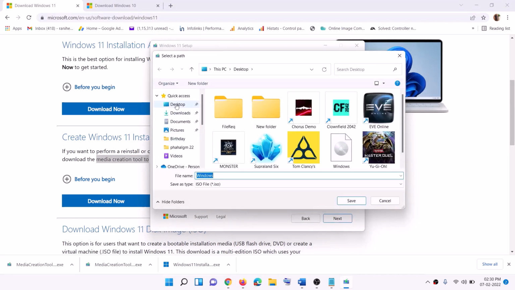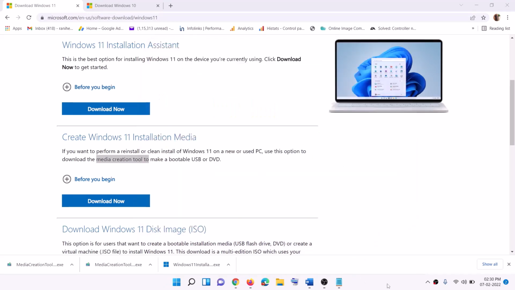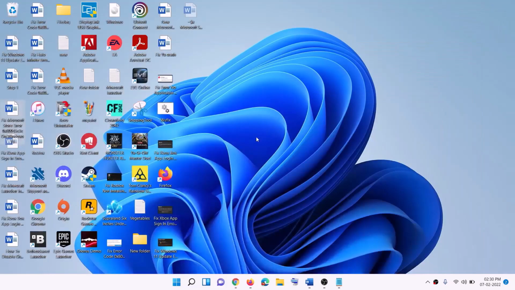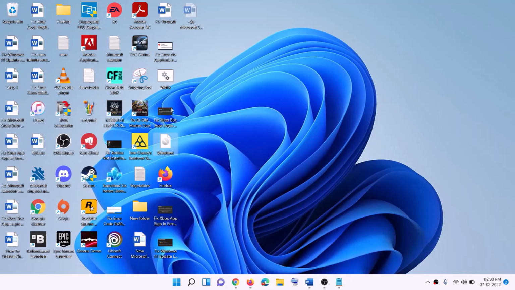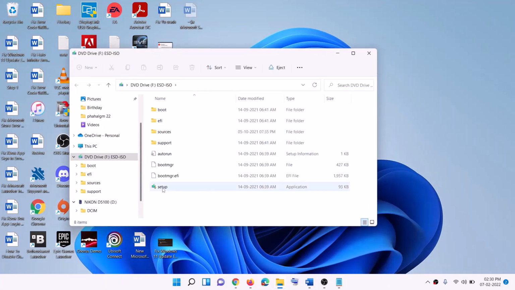You can save the location. You can set the location as Desktop, and then click on Save over here. Now once the download is complete, click on Finish and then go to Desktop. Find the Windows ISO file. Make a double click on the Windows ISO file. Then run the setup file. Make a double click on the setup file. Click on Yes to allow.